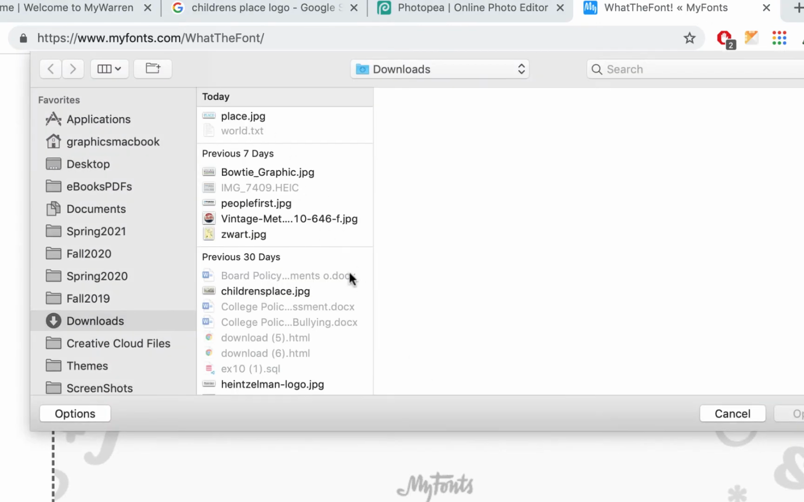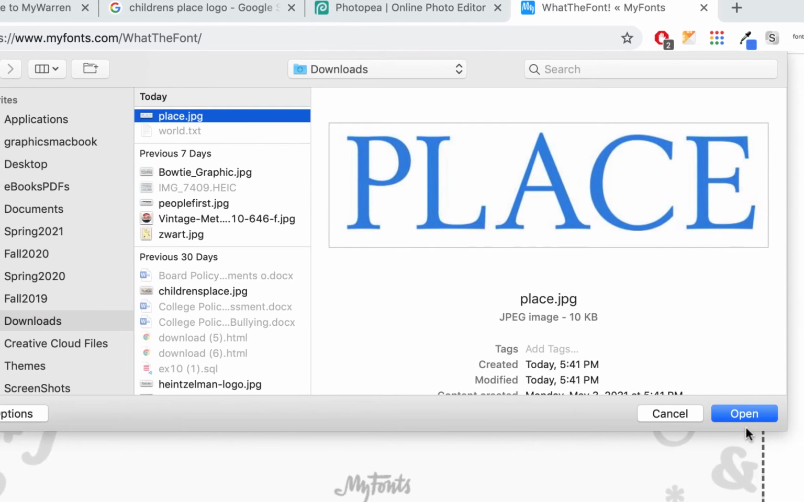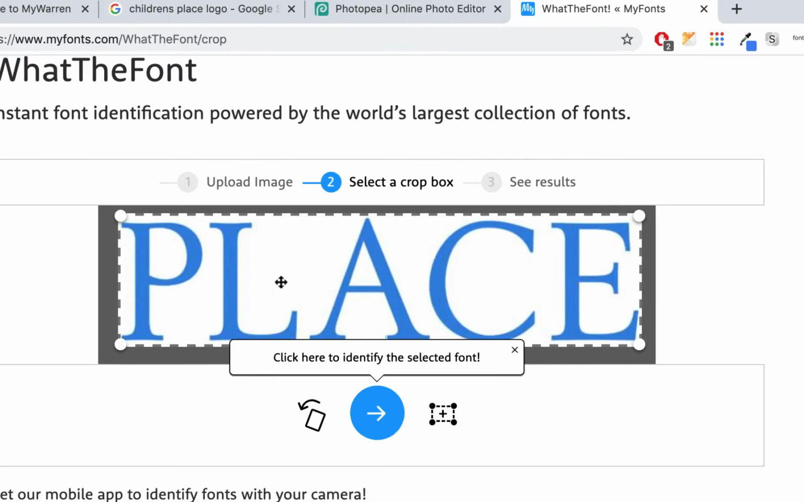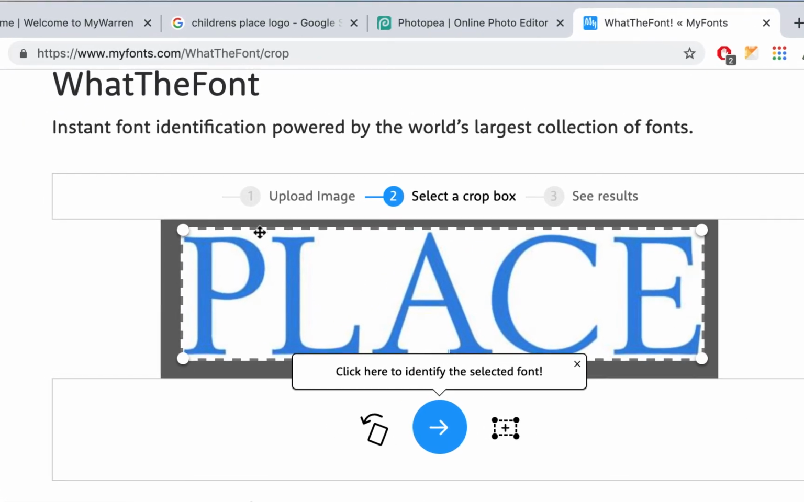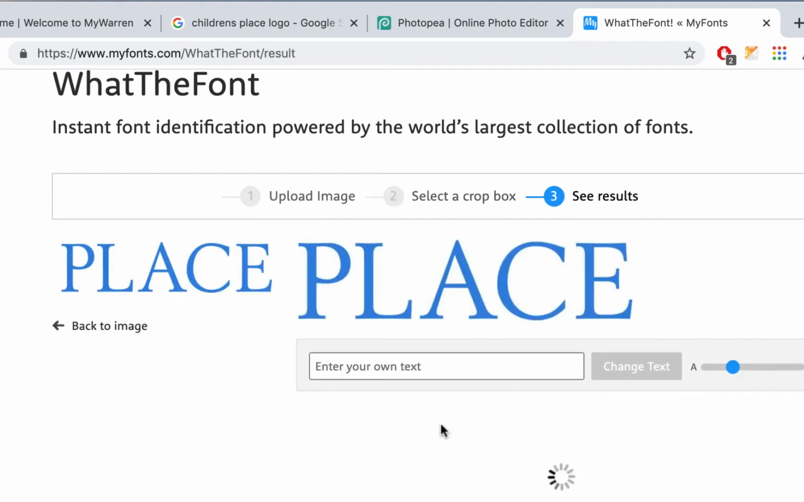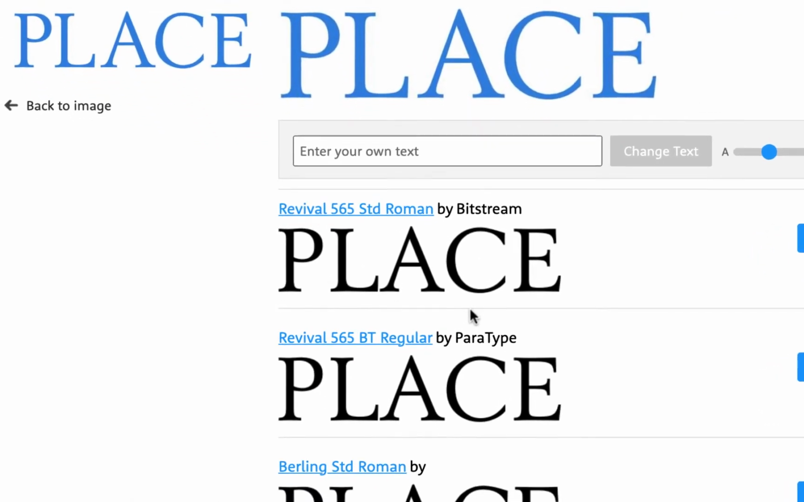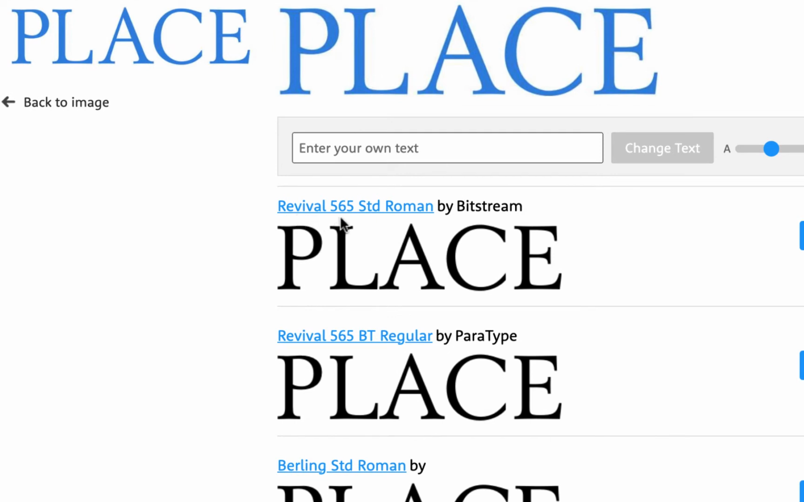It's in my downloads. So I just downloaded something from Photopea, and I'm going to choose it. And I'll hit open, and there it is. And then I'm just going to make sure it's surrounding all that text. There's a little preview box here that's going around all these letters. And then there's just an arrow here, a little start button that says identify the selected font. And if I go in here, I'll notice that it picked up Revival 565.